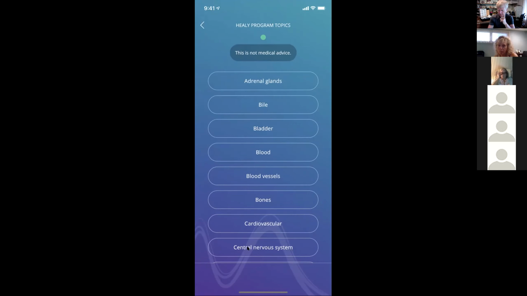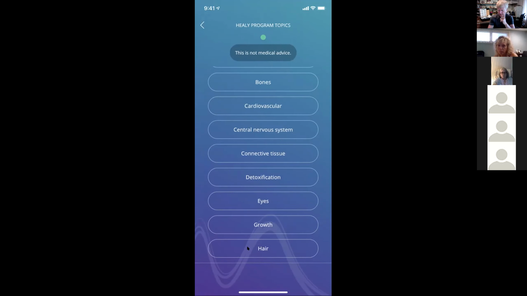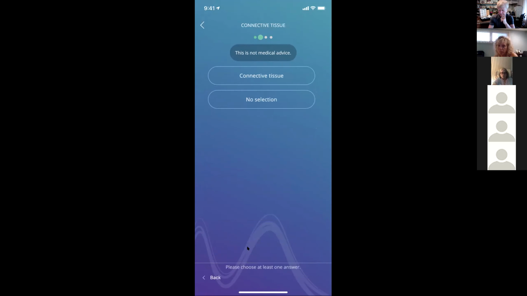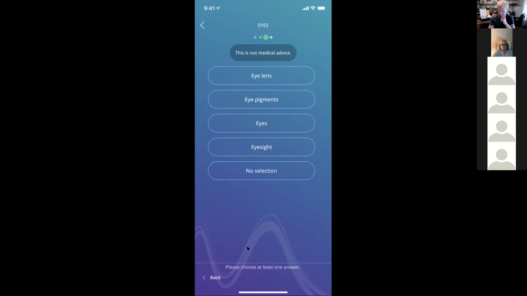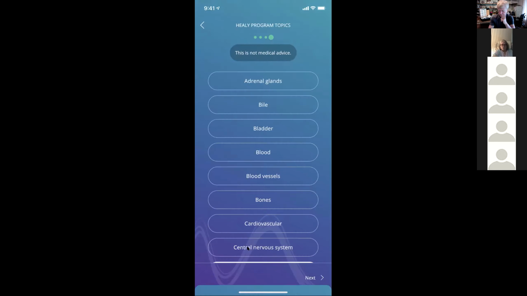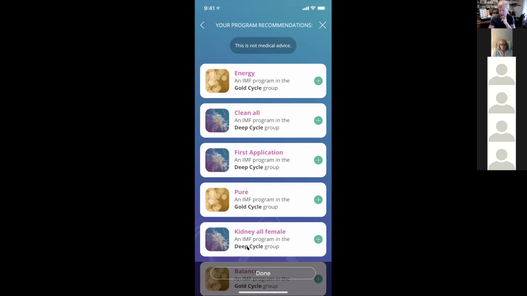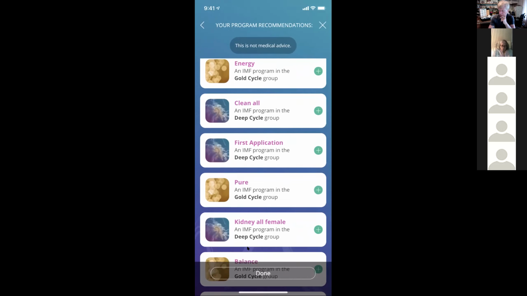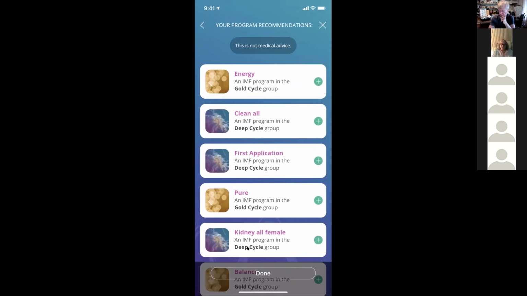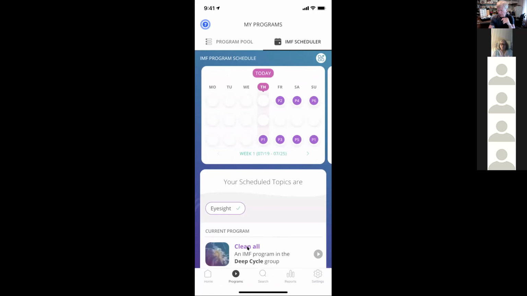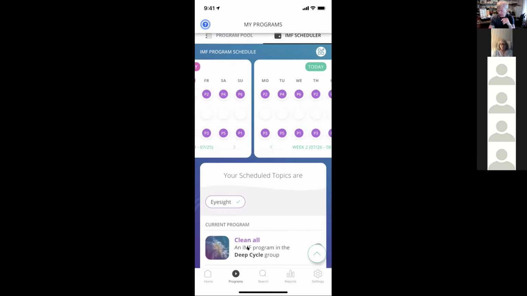Hold on, I want to go to Healy Program Assistant and let's say we were going to add connective tissue, and I have eyes and I had kidney. So now what it's doing is it's going across those 3 categories and scanning which programs. So here are the programs to work on those 3 sets of issues. This is what it built for me. These were the programs that were added to the program pool. And now that I add them to the program pool, it will go into my program scheduler and add those programs for me as we go forward.